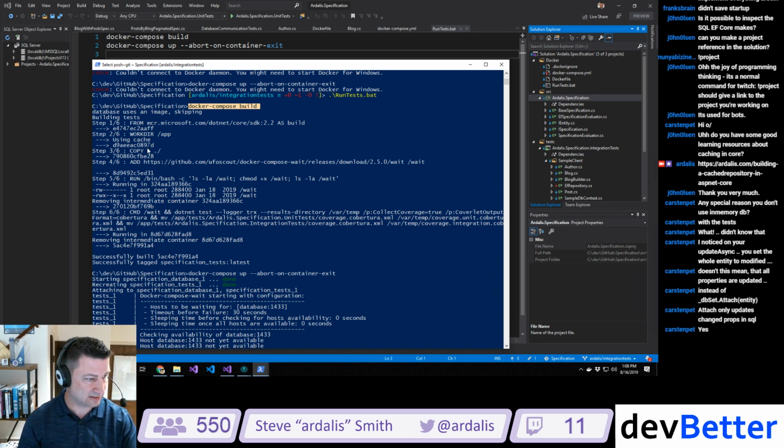And then after that is done, it will run Docker Compose up, which I don't see, but it should be in here somewhere.